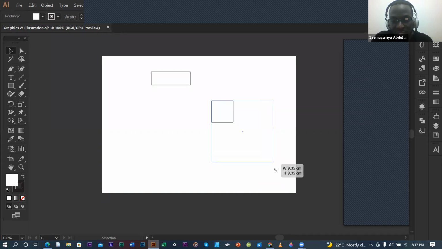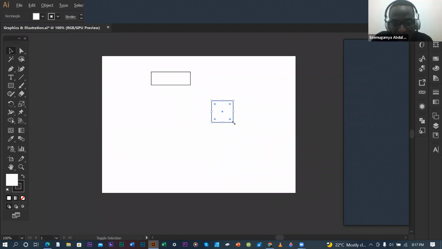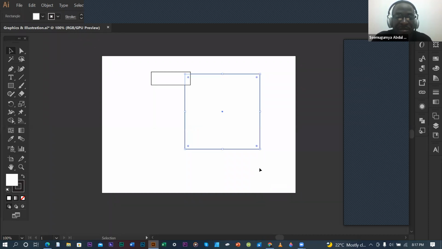So at this point, I'm pressing Shift only. It is scaling, but from this corner where I'm holding it. Now I'm pressing Shift and Alt. I want to scale it. This time around, it is scaling from all corners, meaning I'm just making it bigger but remaining in that very position.